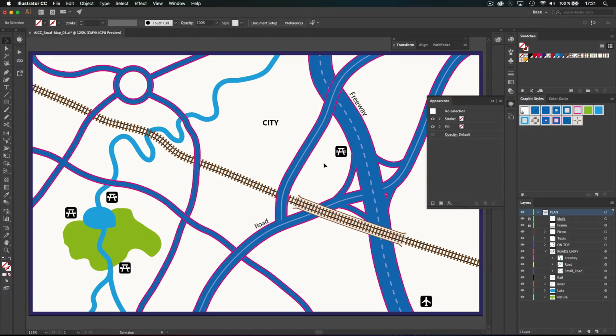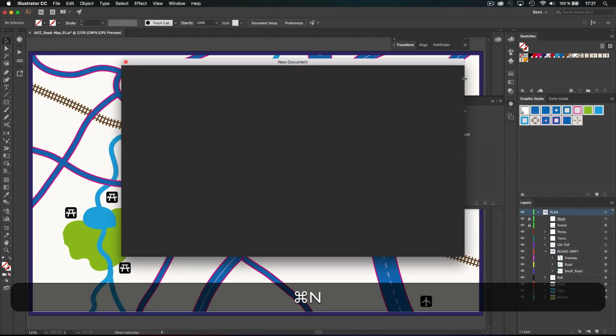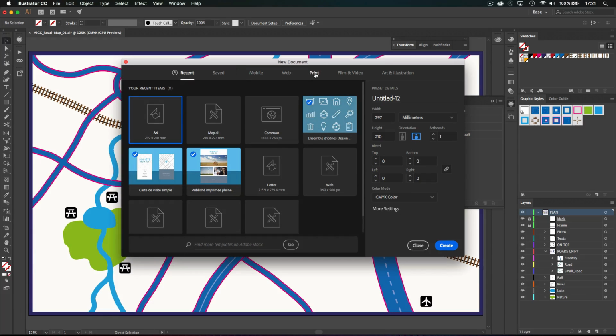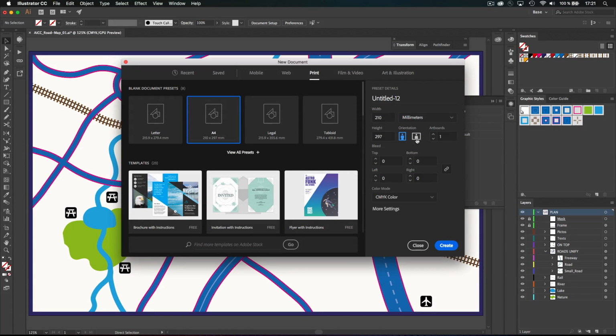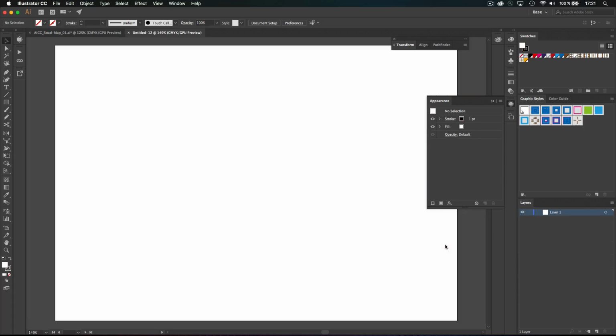This video will cover the important notion of appearance and graphic styles. Let's start with a fresh new document. Let's pick a print one, A4 in landscape mode. Landscape because it's just easier and fits the screen for a screen record. And so here we are.